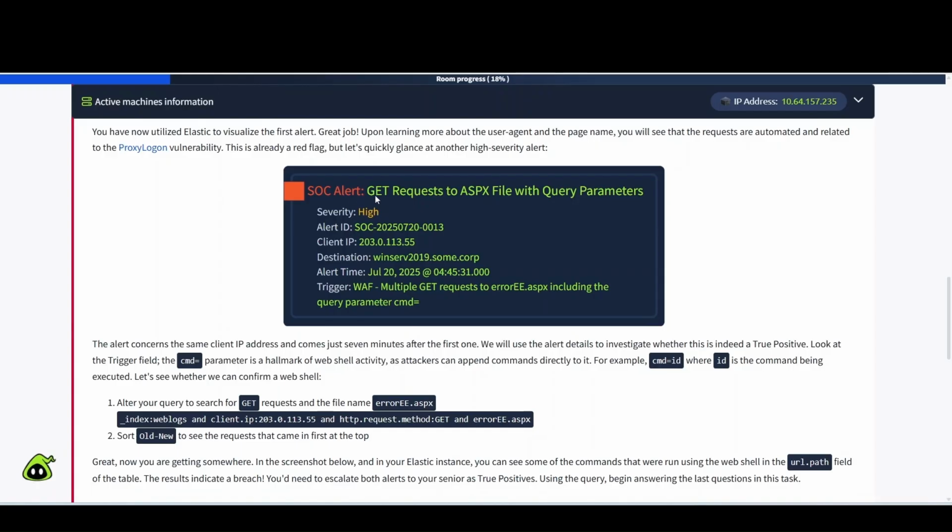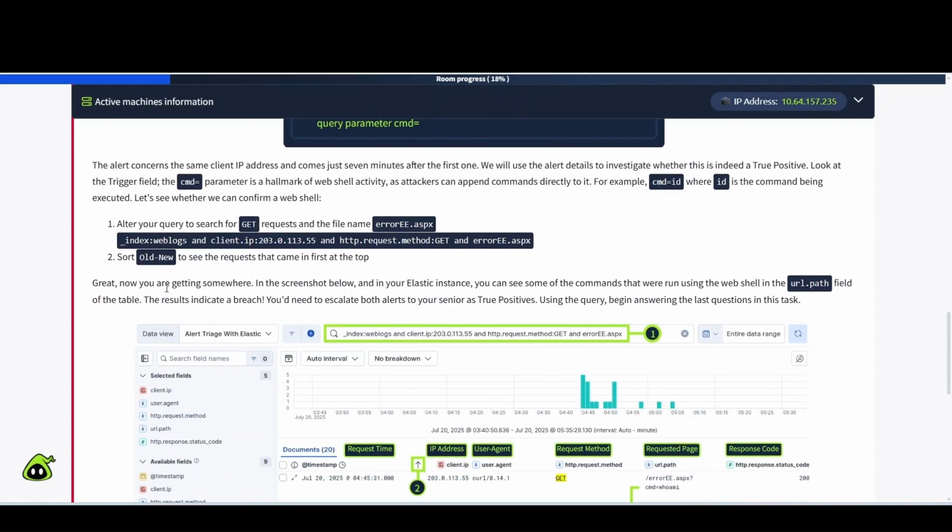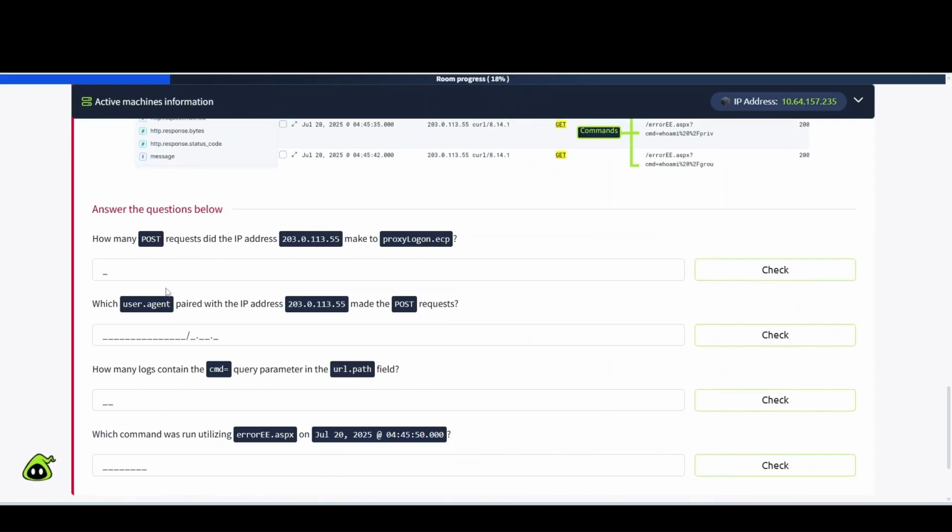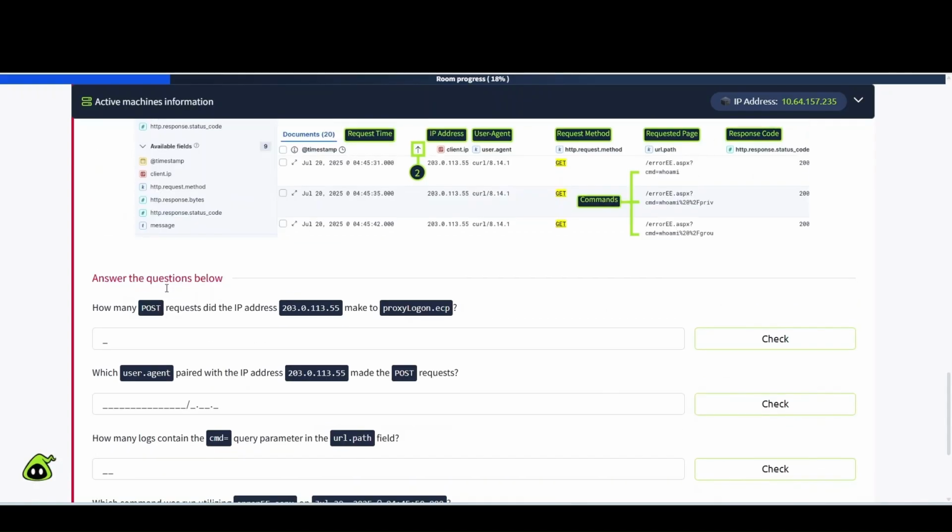So the next one is going to be SOC alert get request to ASPX file with query parameters. There's alert ID, .55, destination, alert time, trigger. Okay, so this one's going to be a little bit different, looks like. Well, maybe we can just answer the first two real quick.